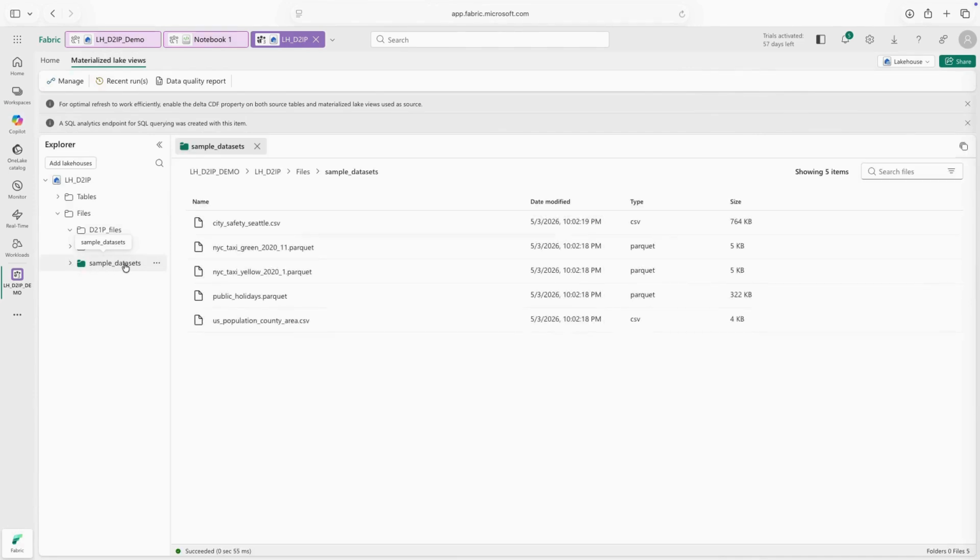Ingesting data into your lakehouse is the first step in your ETL, extract, transform, load process. Use any of the following methods to bring data into your lakehouse. Upload local files or folders directly through the Lakehouse Explorer.